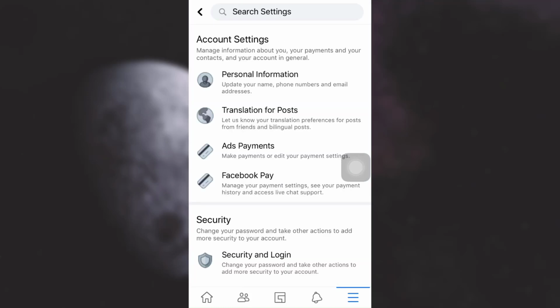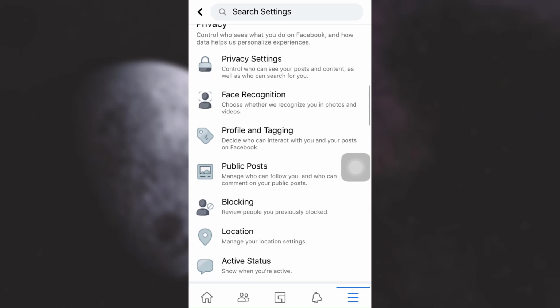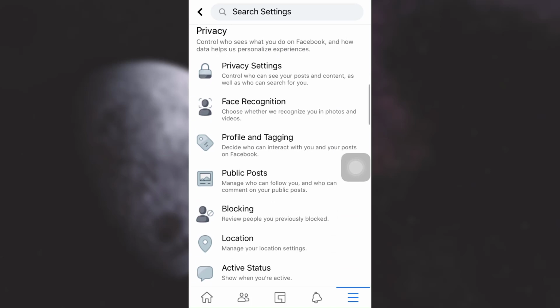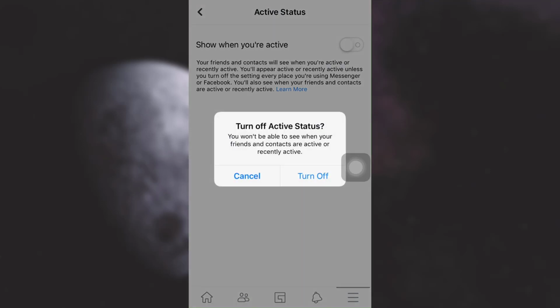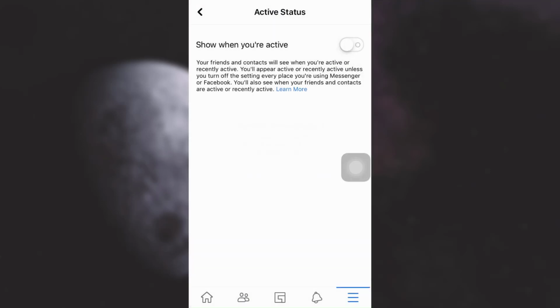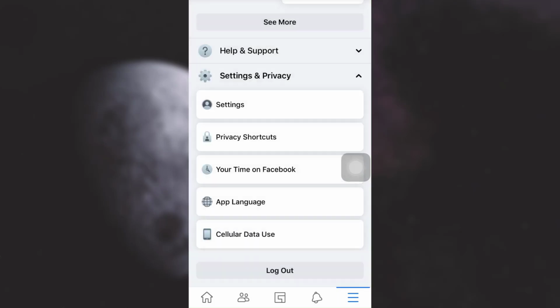After selecting the settings subsection, you will be introduced to a lot of settings options. You have to select the option of activities, active status under privacy. So here you can see active status, tap on it. It says that currently I am shown active, which means that if I turn it off, I will no longer be shown to my friends when I'm active or recently active. So I'm just gonna tap on it to turn it off and then confirm that I wanna turn it off. And in this way, I will no longer be shown as active to my friends.